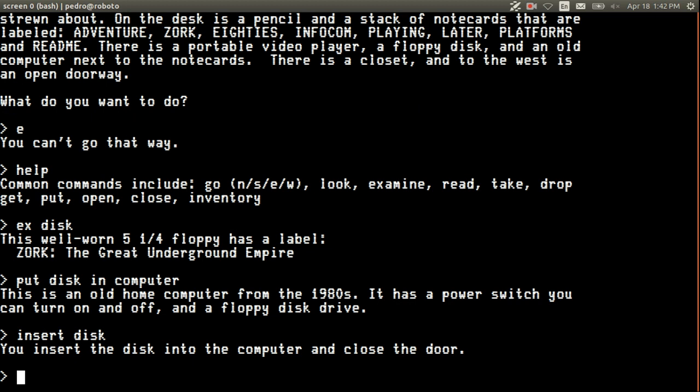Okay, we gotta close the door. Well, it is a floppy drive. It's a 5 1/4. I thought we closed the door to the office because we were trying to hide. Oh no. The 5 1/4-inch floppy drives had a little door. Yeah. Now I must close the door.